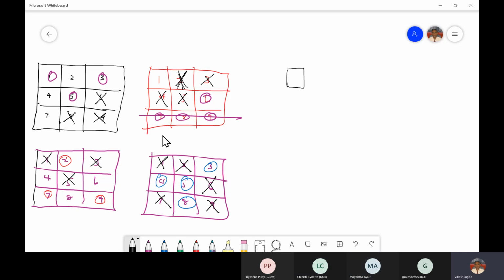Sivan, Moyanta? So we could use 9 squares to get the grid, right? And then within each square, we could put in, what's it called, like a label. And then if the label is tapped, we could change the text to an X or an O.